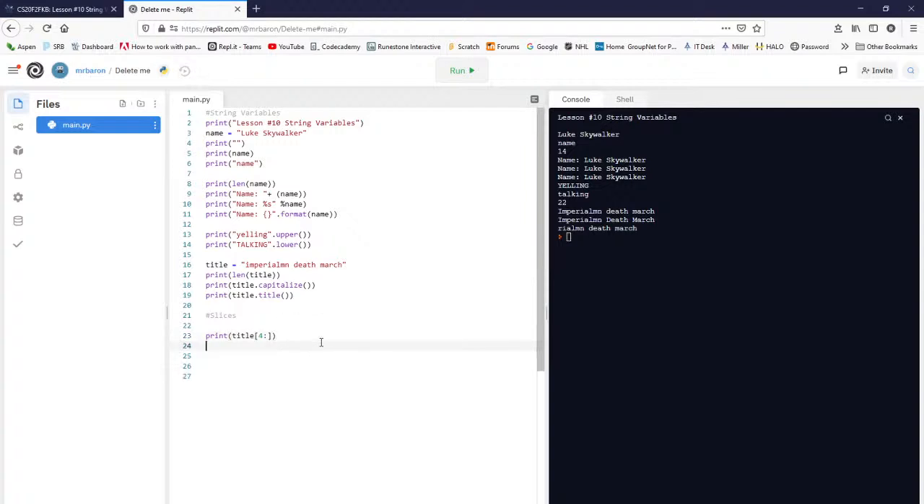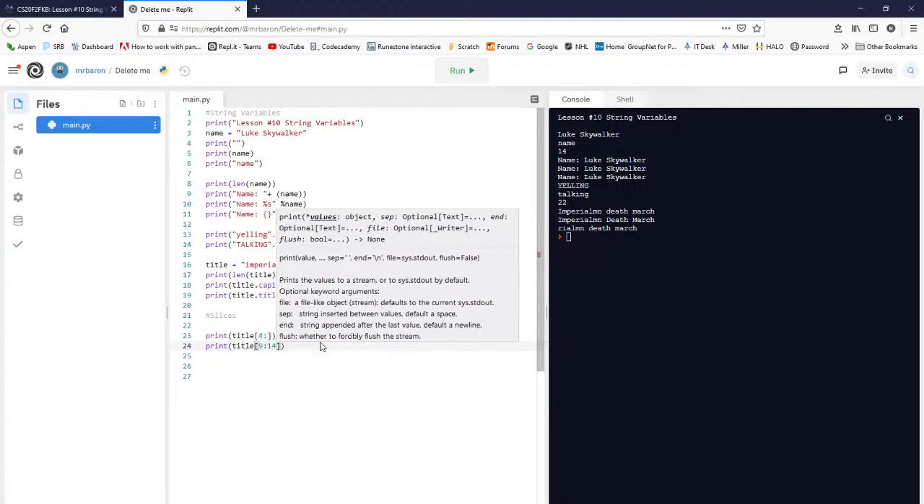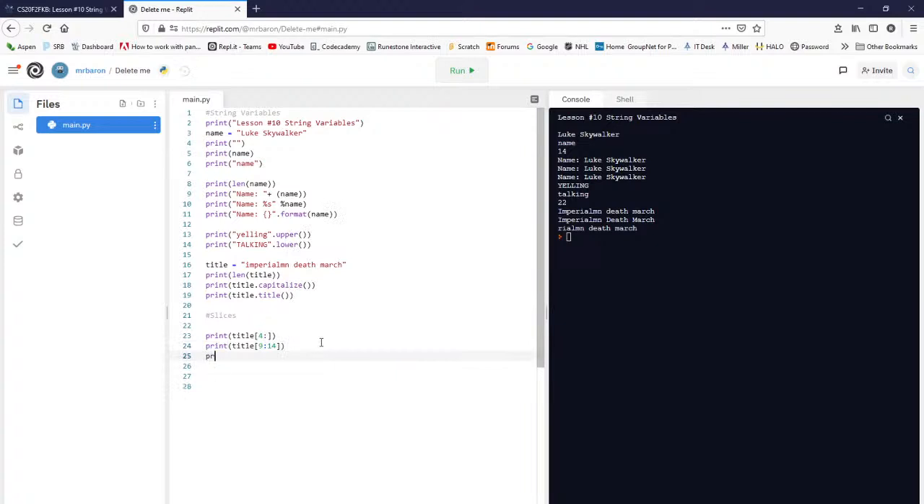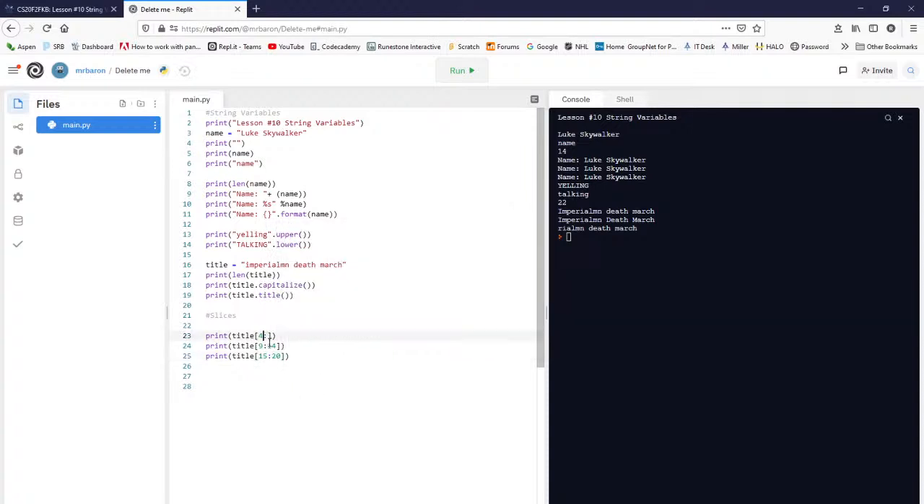I can go through multiple examples of this, and you have to when you go through the lesson yourself. I can say 9 and 14. I can say print title, 15 and 20. Let's change this one back to 0 and 8 and fix our error. And then we print it out, and we've got each word from that string on its own line printed separately.